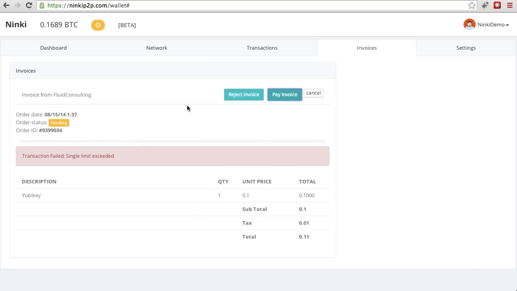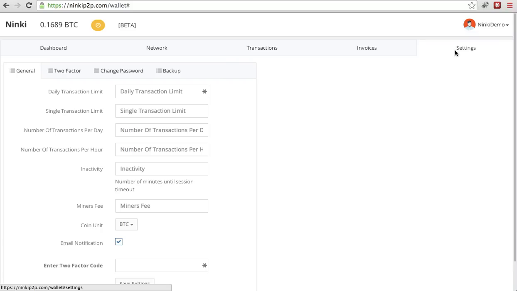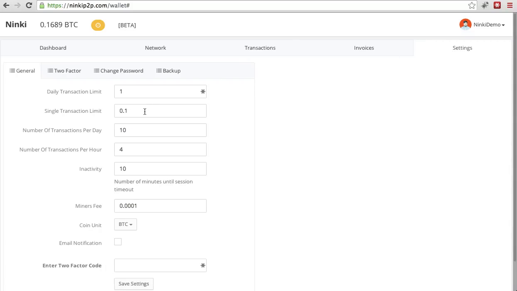Oh, well, actually this is interesting, because what I've actually done is I've tried to pay this invoice, which is 0.11 bitcoins, but if I look in my settings, I have my account limits, and one of my account limits is a single transaction limit, which says I can't do a single transaction of more than 0.1 bitcoins. So I need to raise this limit. If I change this to 0.2, I will need to enter my two-factor code in order to enable this.